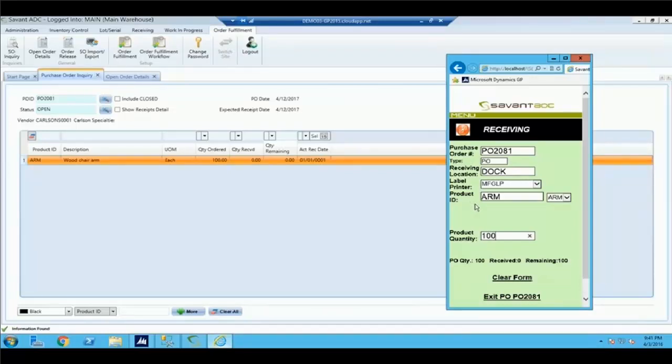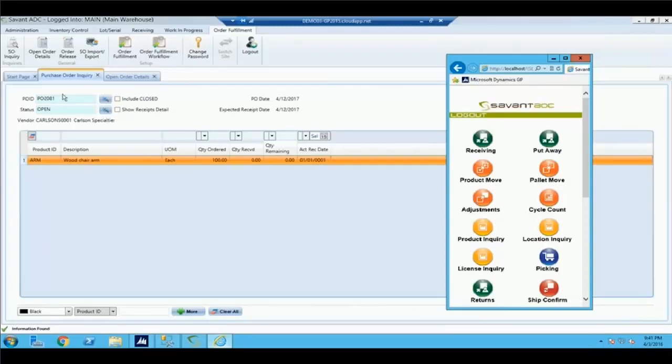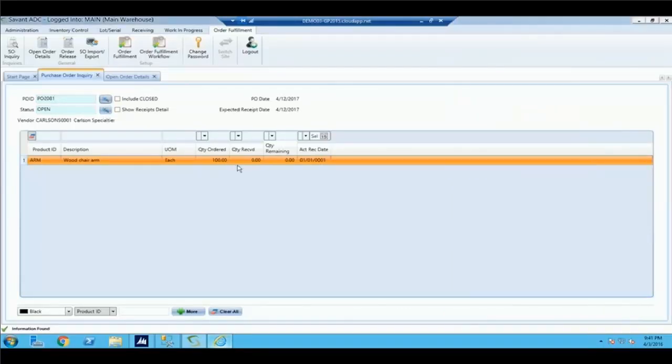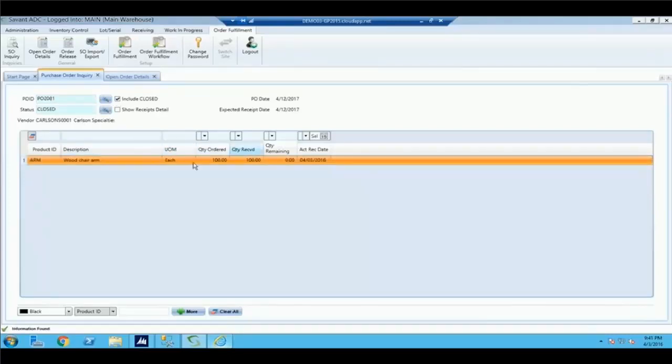And then we're going to do our receiving. So I'll go ahead and receive 100. And now that purchase order is fully received. And we can see on the Savant side that it's now showing as closed. If we want to include the closed line items, we can see that that's 100 received.